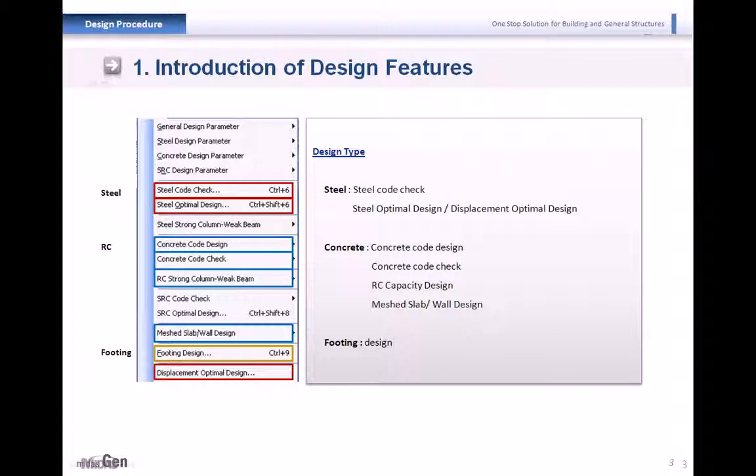Also, slab and wall design for the plate element is available. For the footing, we can design the isolated footings and piled footings are available. For the steel design, we can design the general frame. Also, steel optimal design is implemented. For the steel design, I will do the training webinar in April.